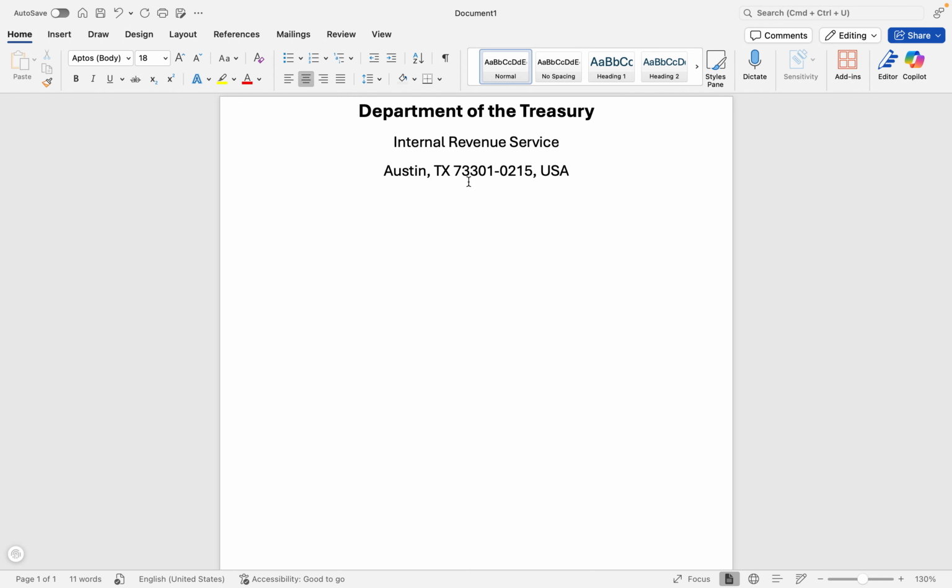So we need to mail to this address. I recommend using USPS with a tracking number so you can confirm that your document is delivered.